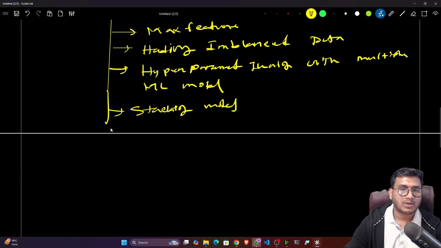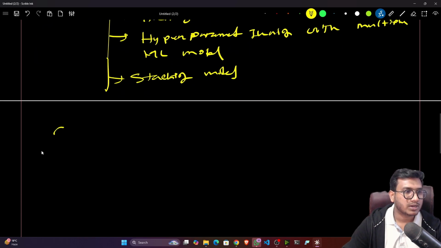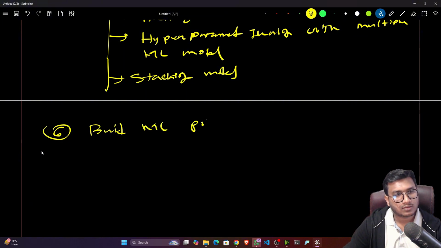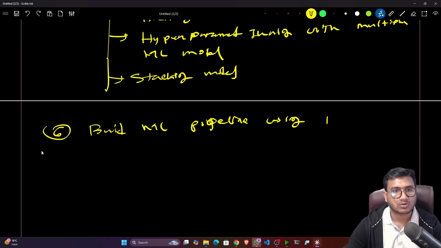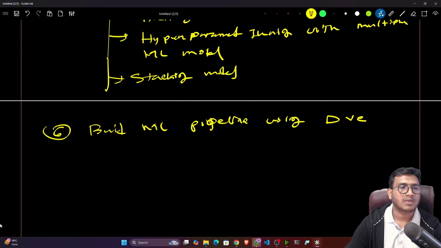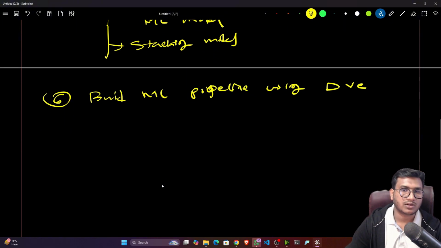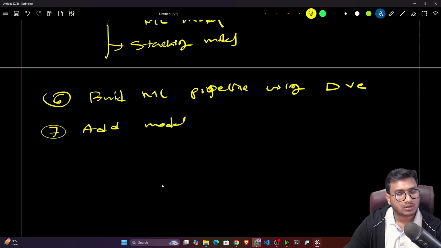Once we have the model, we'll try to build an ML pipeline using DVC, data version control. I think you know that with the help of DVC we can implement an ML pipeline. In my MLOps course I already taught you this part. Then we'll also add our model to the model registry.